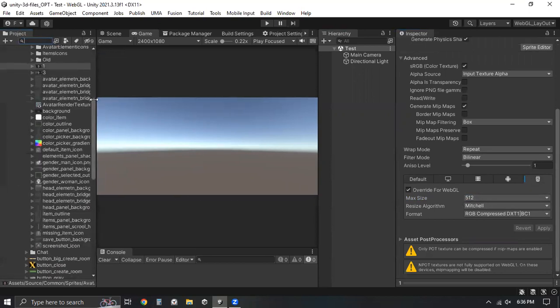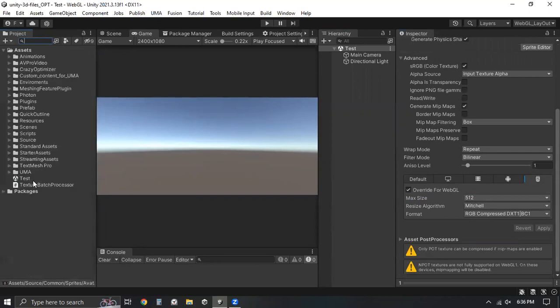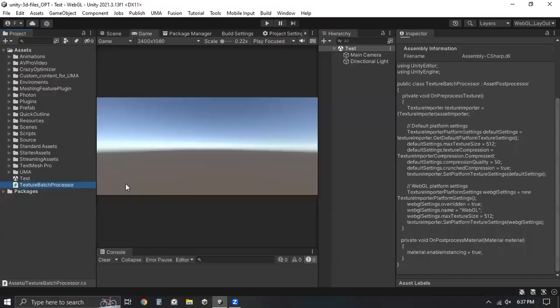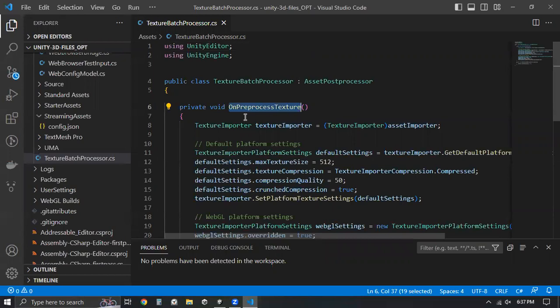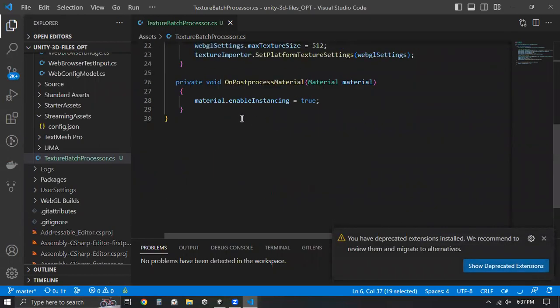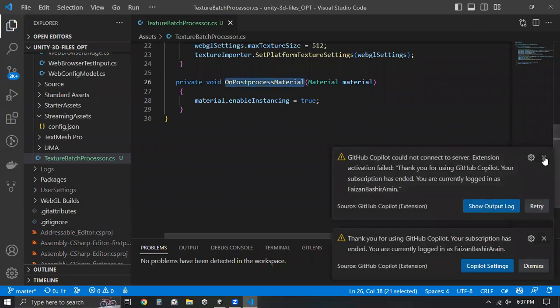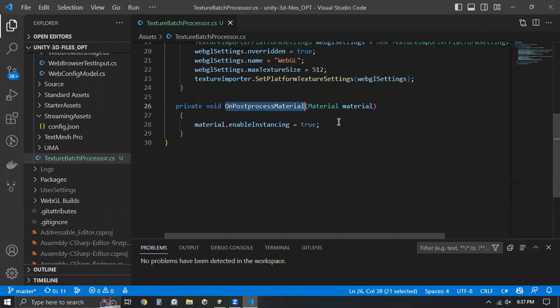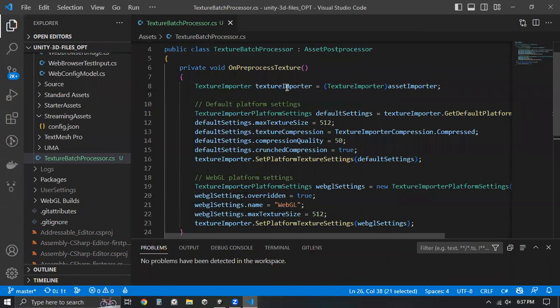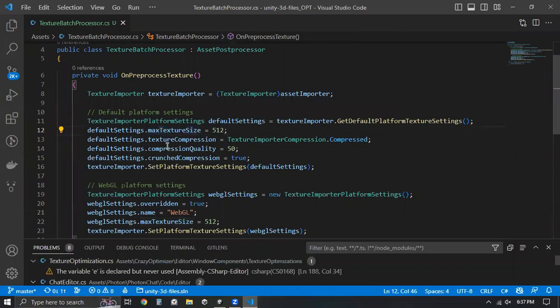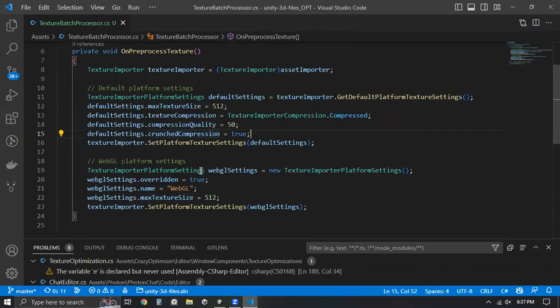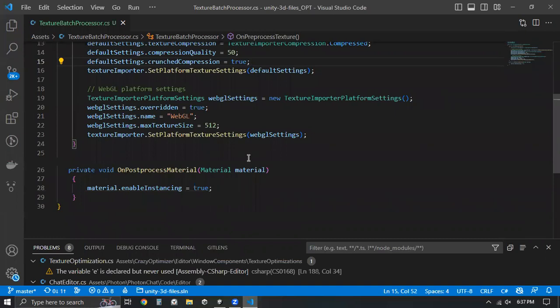So what I found with the coding way is, here's the code. You have to write a very basic script in which you create two functions: OnProcessTextures for textures, and OnPostprocessMaterial for materials if you want to optimize the materials. So for textures, here, what it is doing, you can see, let me make it a little smaller, just a second, is that we are just coding to make the default setting 512 and compression quality 50, crunch compression true.